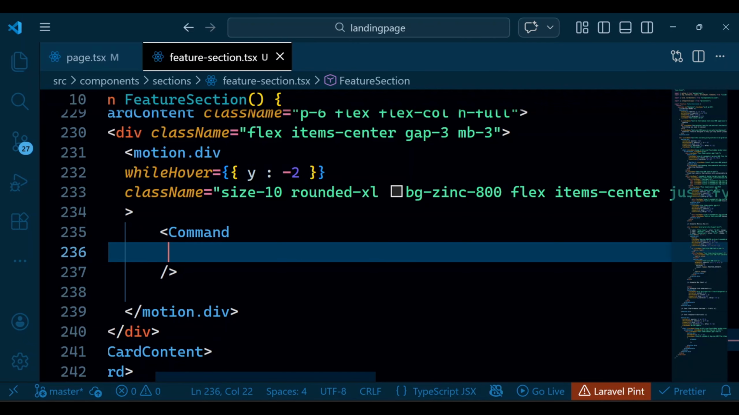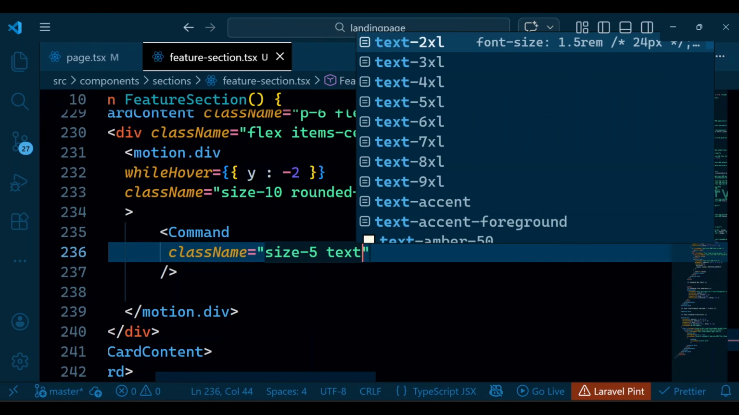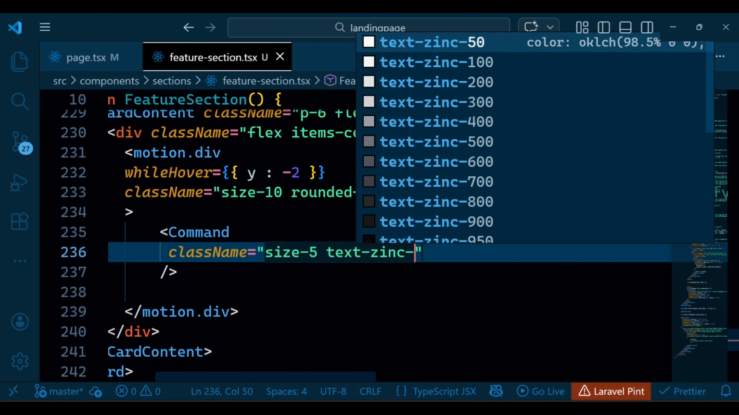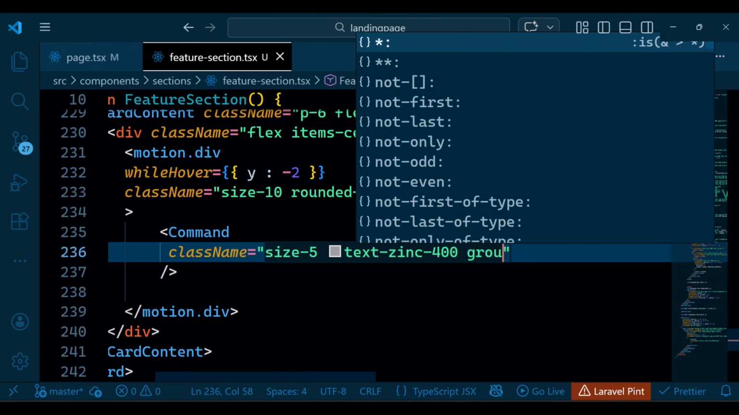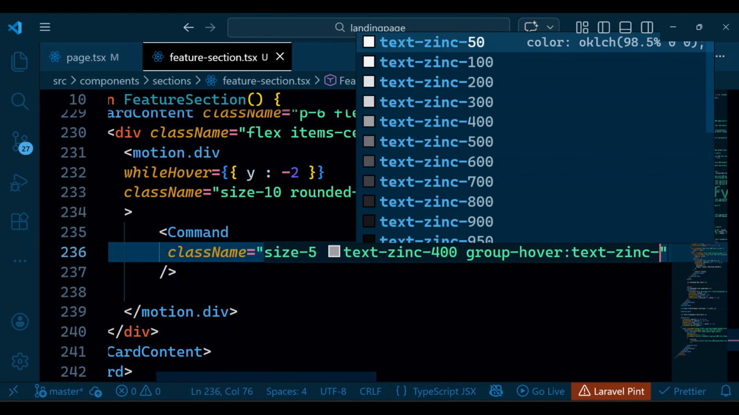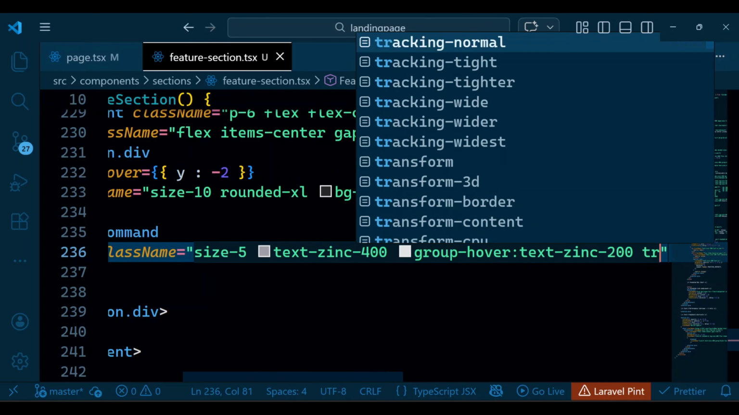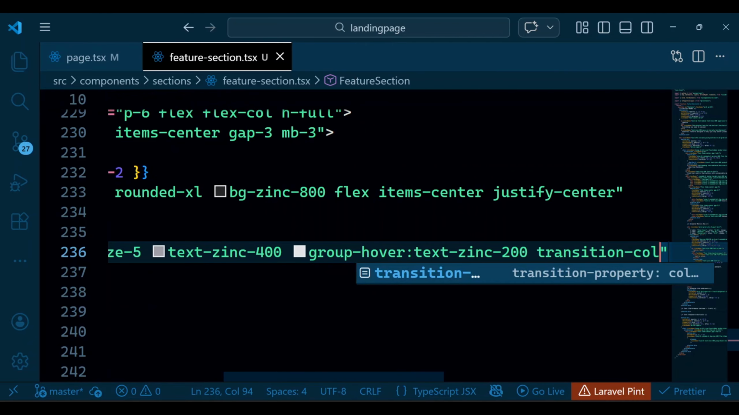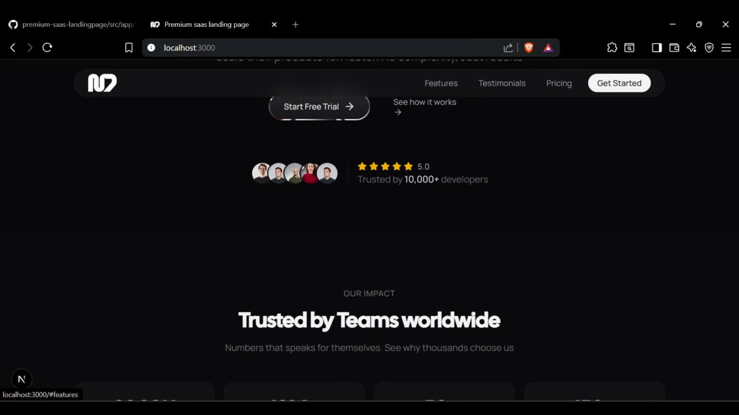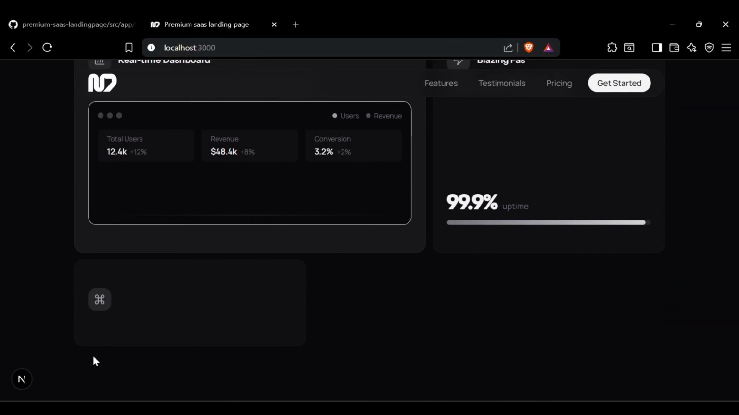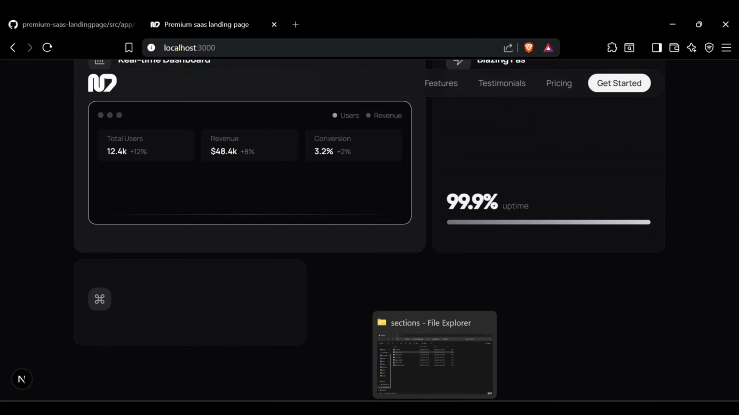Now inside that, let's create the Command icon. Provide the class name: size 5, text-zinc-400, group-hover:text-zinc-200, transition colors. That's it. Let's verify it. As you can see, this is a good looking command icon.